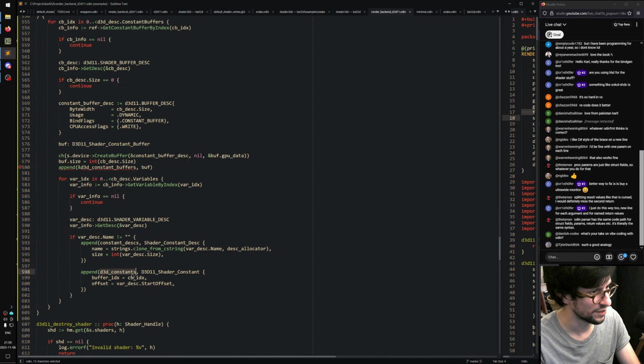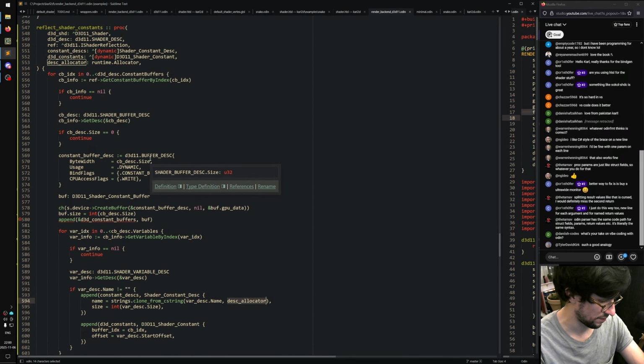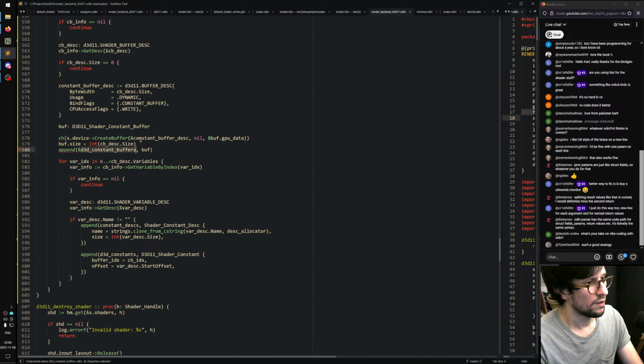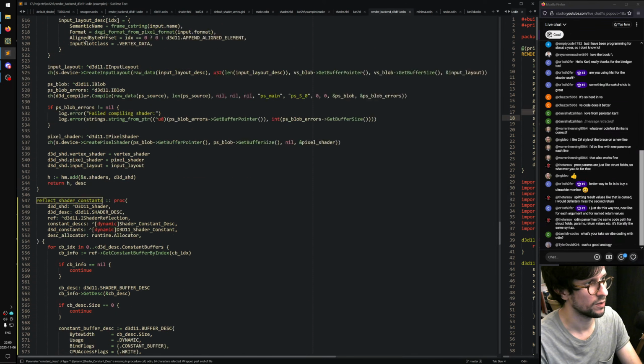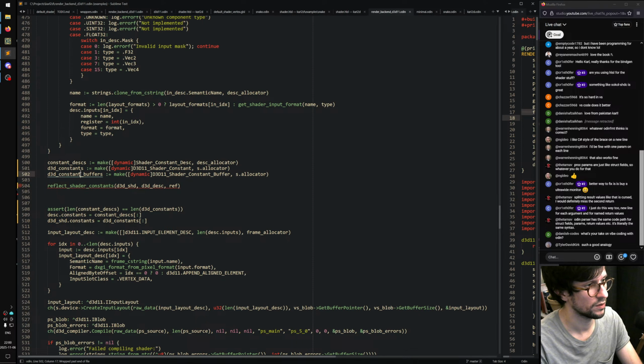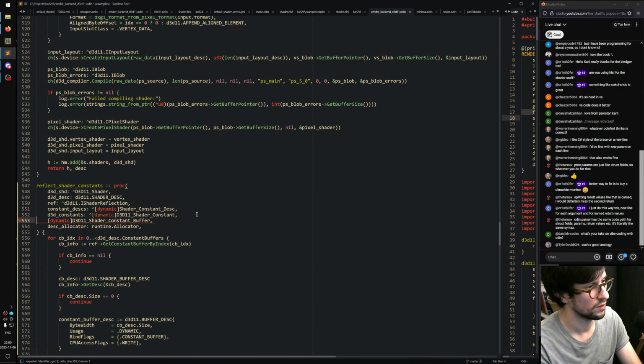So much stuff here. Oh, because it needs to clone a string here. That's why it needs the allocator. Right. Constant buffers. Right, that's the one. This one, right. We also need in here D3D constant buffers.